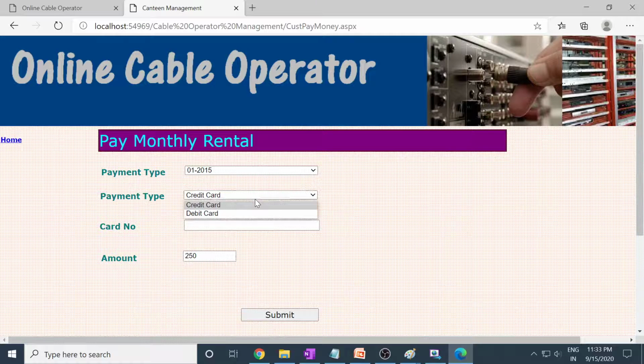So how do you pay? Credit card or debit card? So what is the card number? Your card number is a dummy payment way. So 250 rupees you have to make the payment. So here is hard coded. The dates are hard coded. So we need to change them.